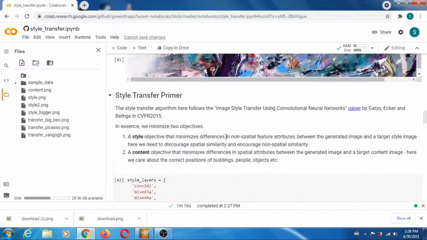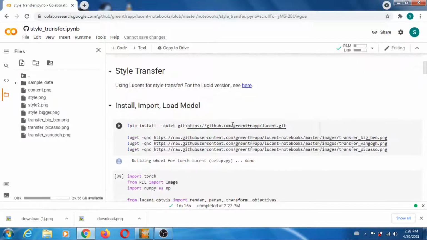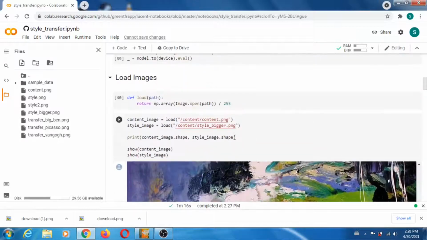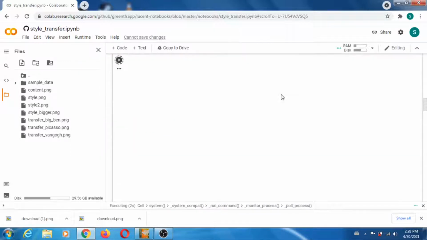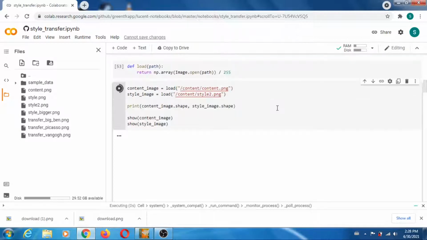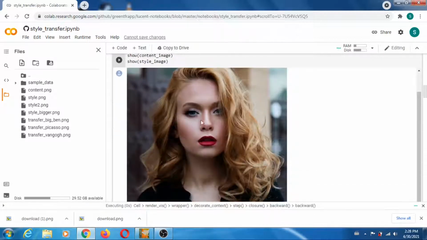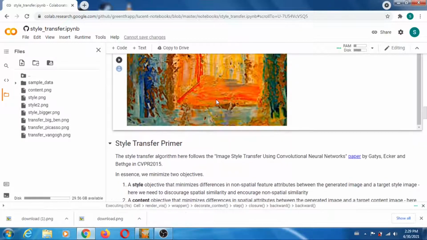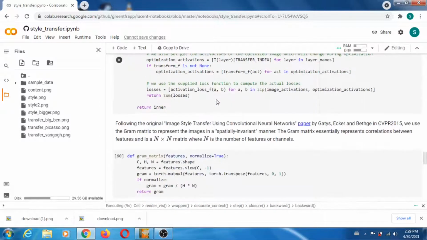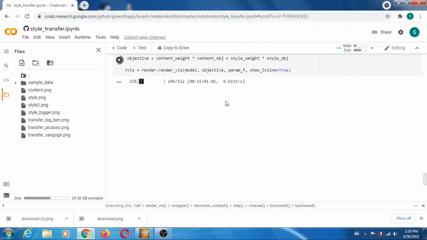So I have to go back to here. So here I'm gonna put style 2 and Runtime, Run all. So here you see the content and the style, just to make sure you loaded the right stuff. So that's good. And now it's crunching. So I'll see you in a jiffy.